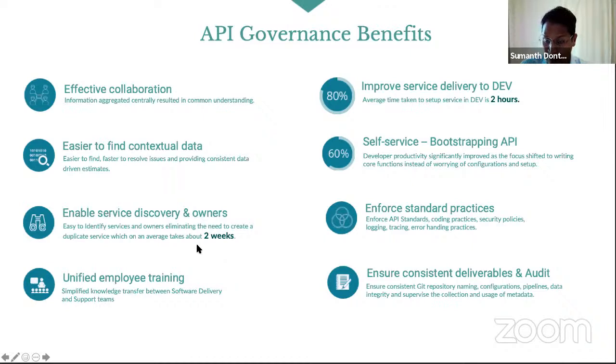When you're dealing with a global scale, oftentimes the same API gets built because there's no central place or way to discover your assets. By having all these assets and APIs in a central place, we avoid that. Typically an API development will take about 2 weeks, so we could avoid that.